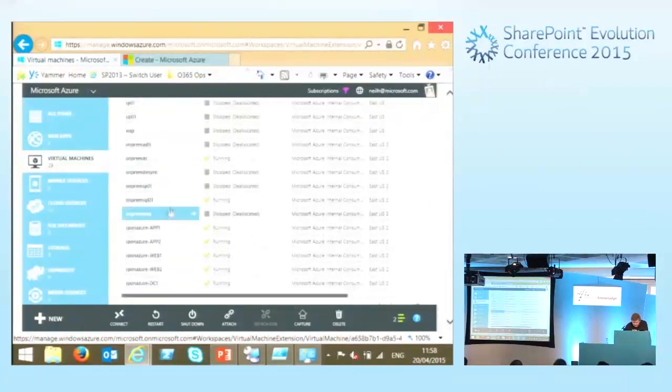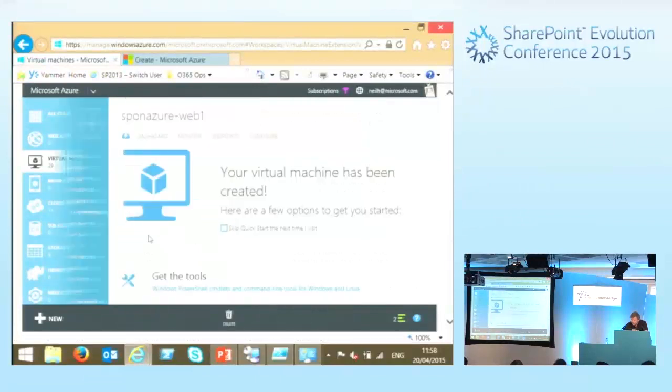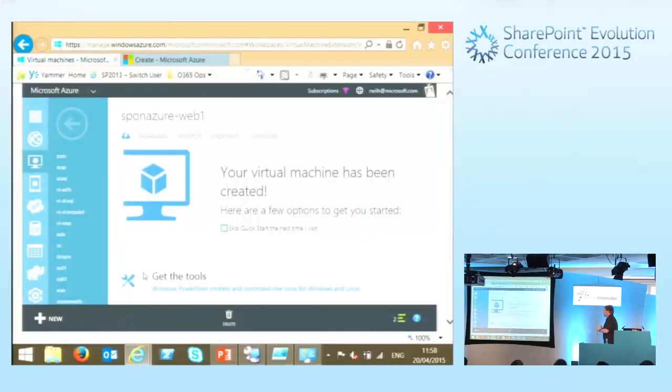Do the 2 machines have to be in the same storage account? So the question is, do the 2 machines need to be in the same storage account? No, they don't, actually. The only thing you need is that they need to be in the same cloud service. So their endpoints are connected in the same service, but they don't need to be in the same storage account.